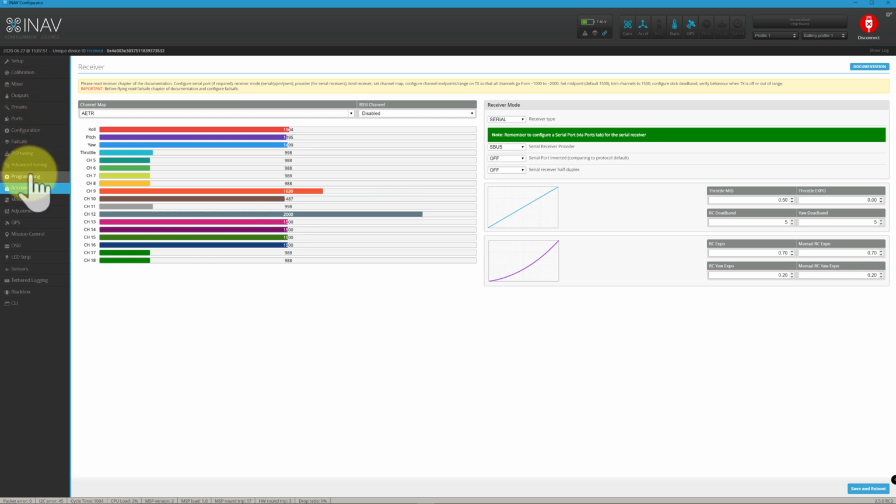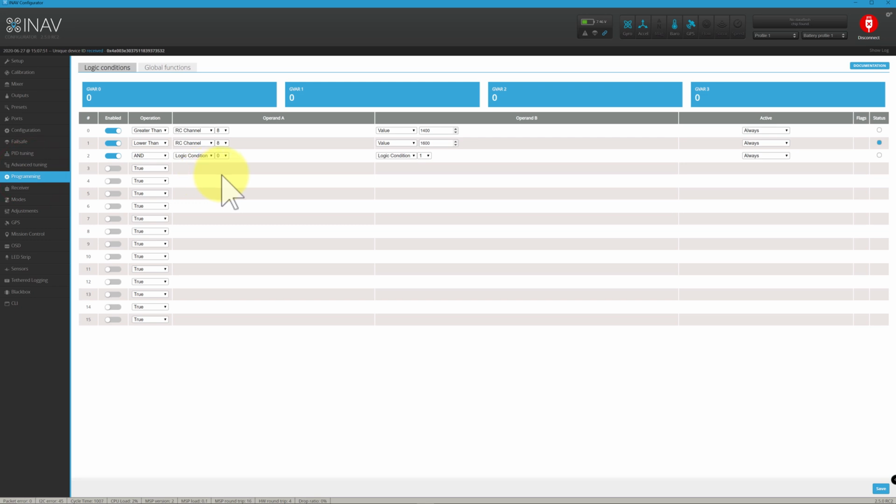And the reason for that is because we have applied a logic condition to channel 8, so that it's above 1400 and it's below 1600. And then we've done the final comparison with an AND comparison. So both logic condition 1 needs to be true, and logic condition 2 also needs to be true.